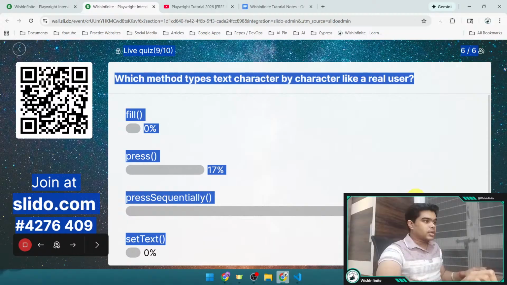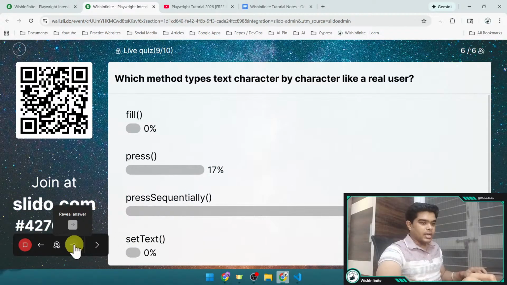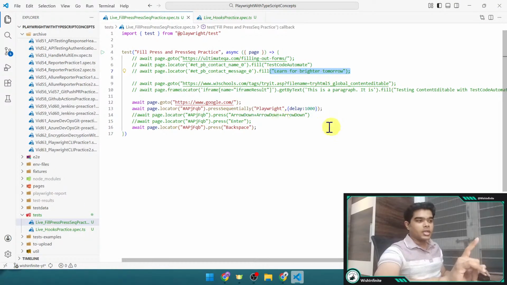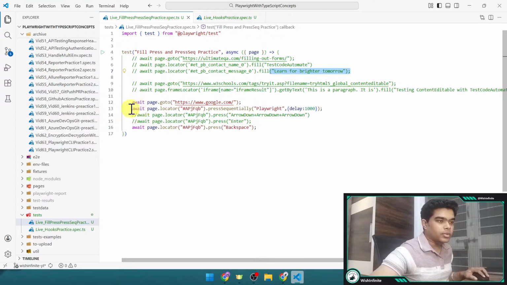We have got our answers. Let me reveal the correct answer. So this one is the correct one, which is pressSequentially. 83% of people have given the correct answer. And how to use that? There is nothing new. You need to use it like this only.